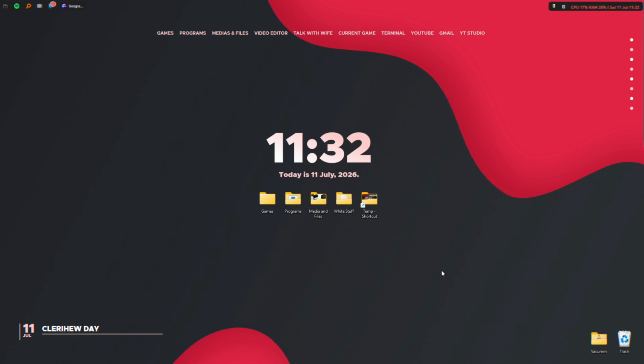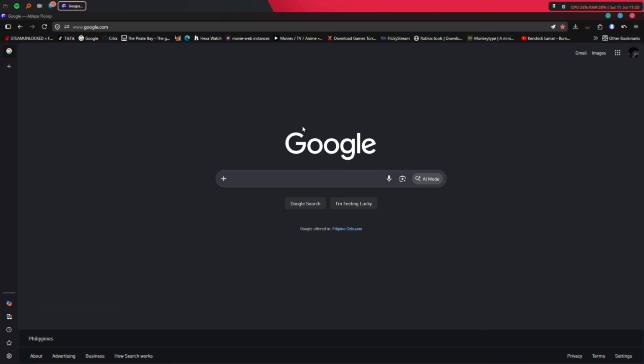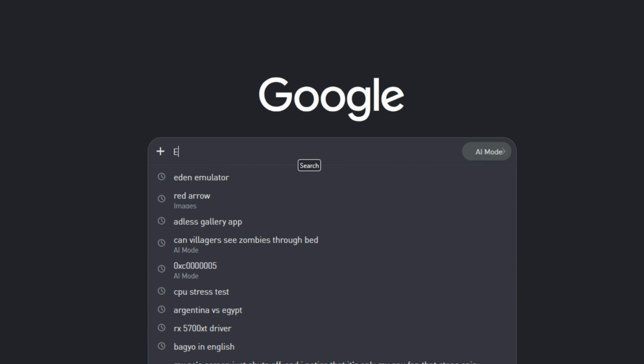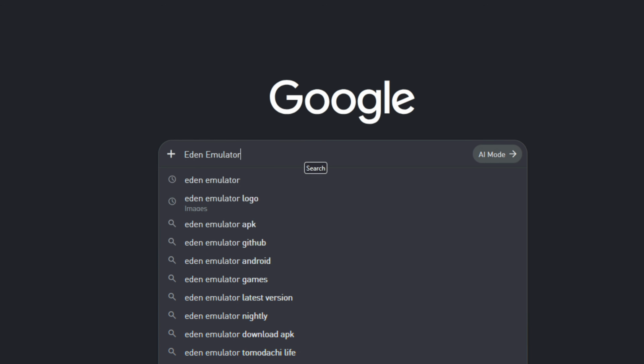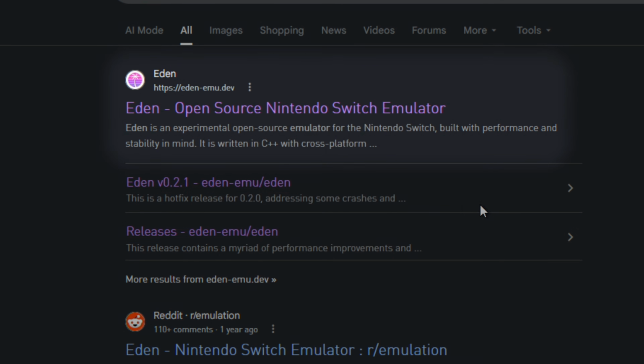Alright, so first we have to install the emulator, and as usual, the emulator link would be in the description down below, but if you don't want to, here's how to download it. Firstly, open up any browser and search up Eden Emulator. Like so, and then click this site right here.